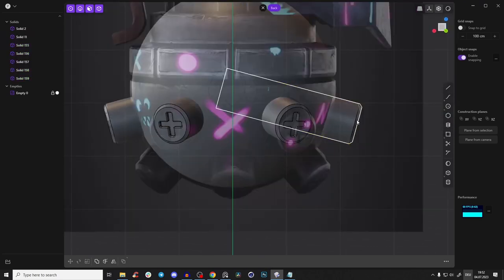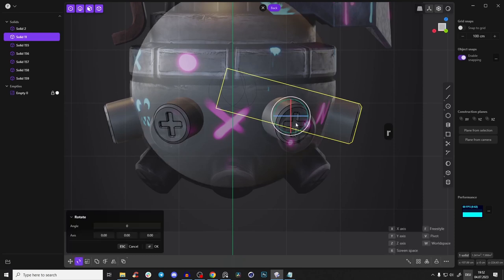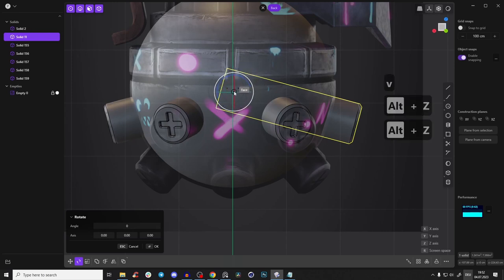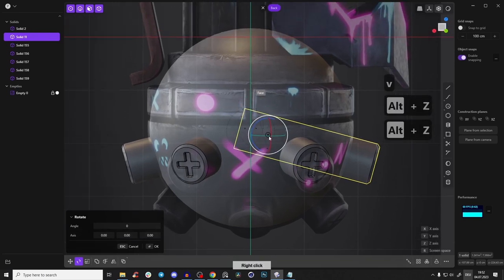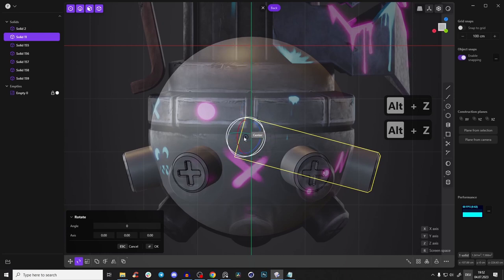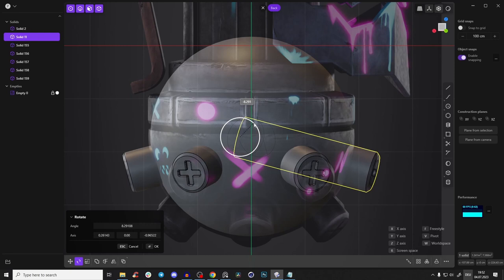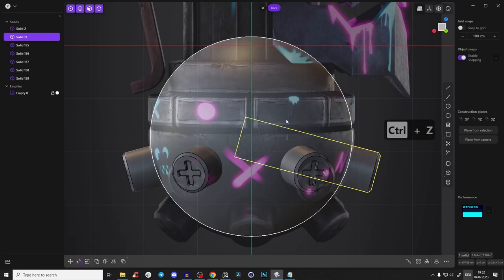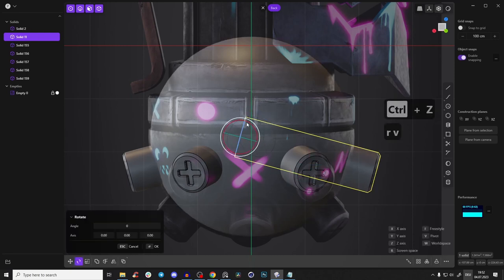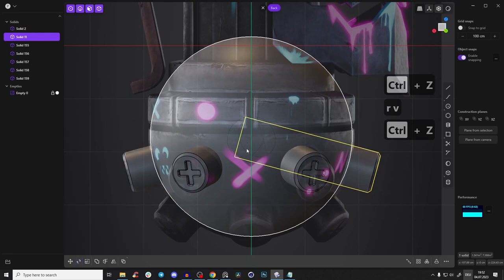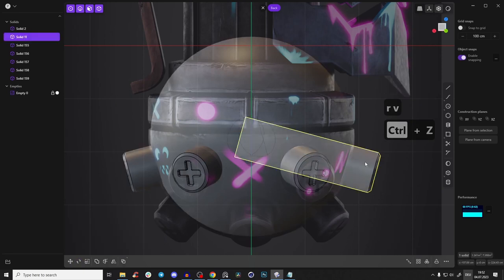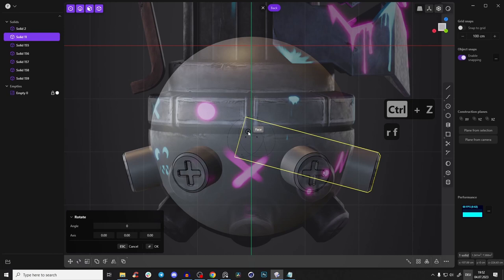And now we have to do it one more time. So just select this body and press R and V. So we change the pivot and you can snap it. Yeah, here maybe. And whoops, that was the wrong. So R and V, snap it here to the end.